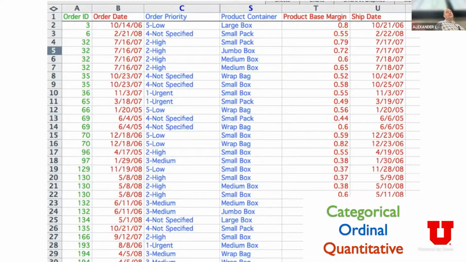So product margin is clearly quantitative, right? It's like a percentage. Like how much am I making on it, right? So if I'm making 0 on it, that's meaningful, right? Here, this is even a ratio data set.